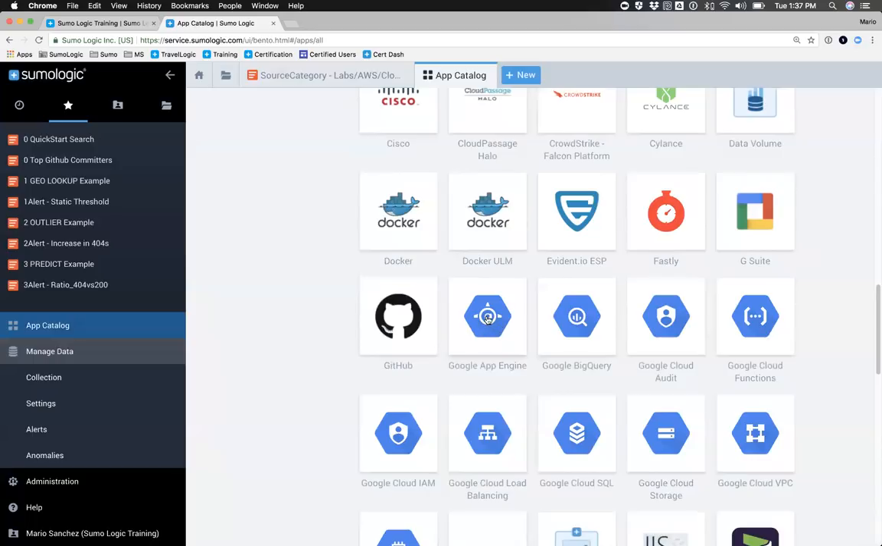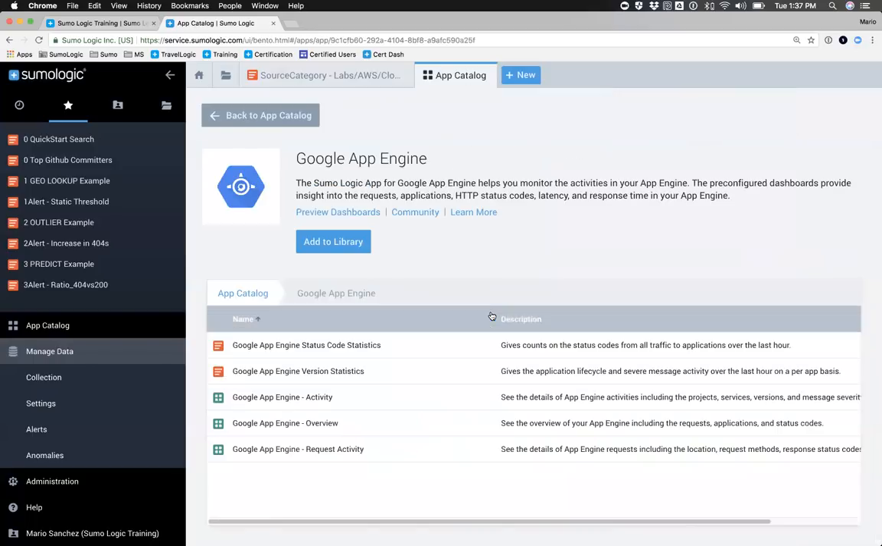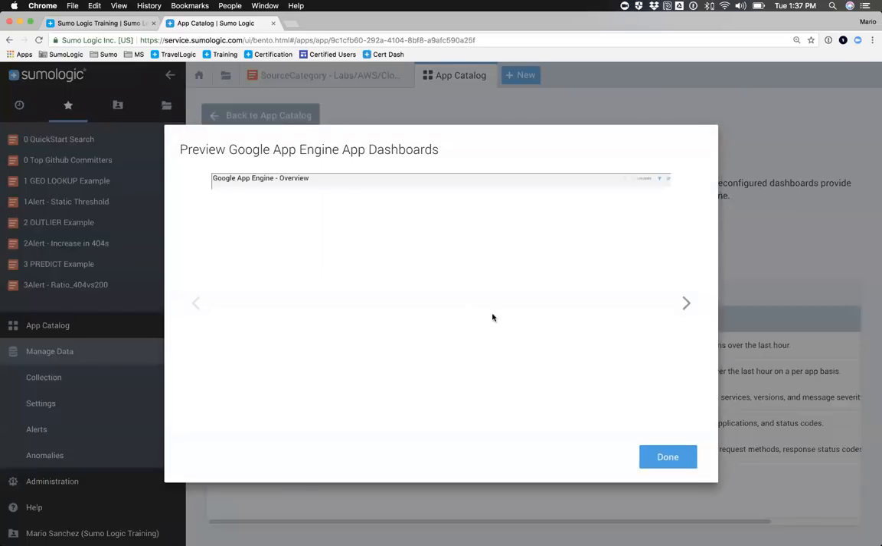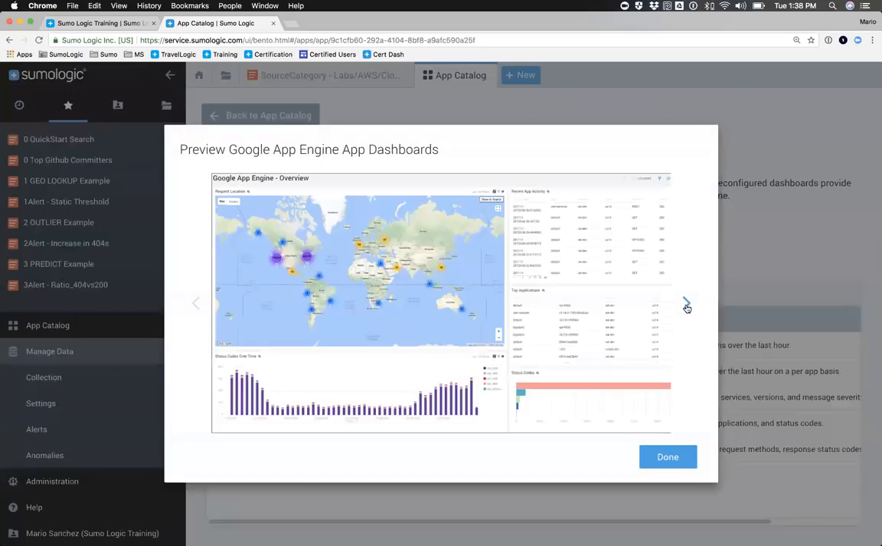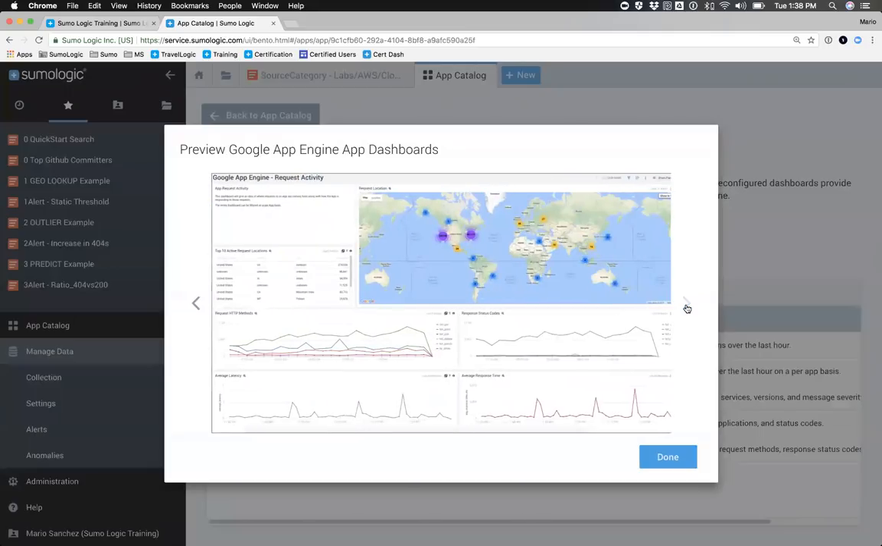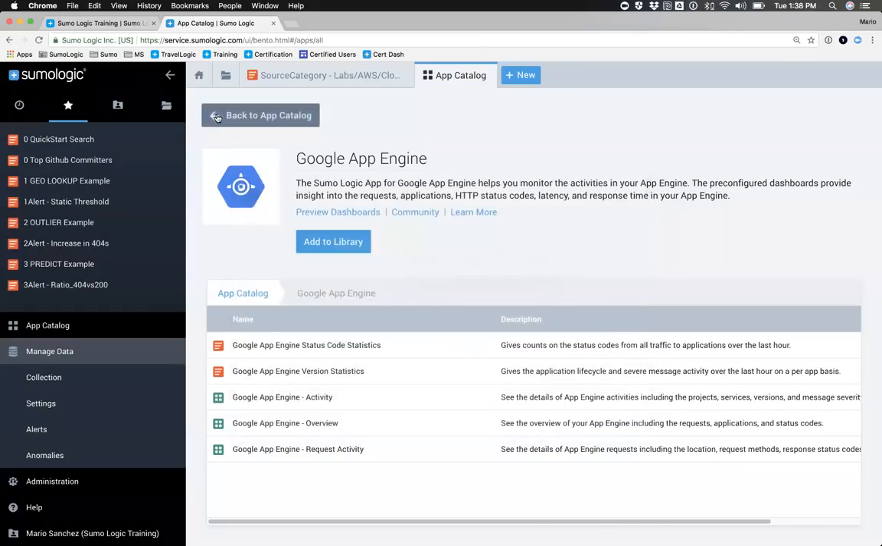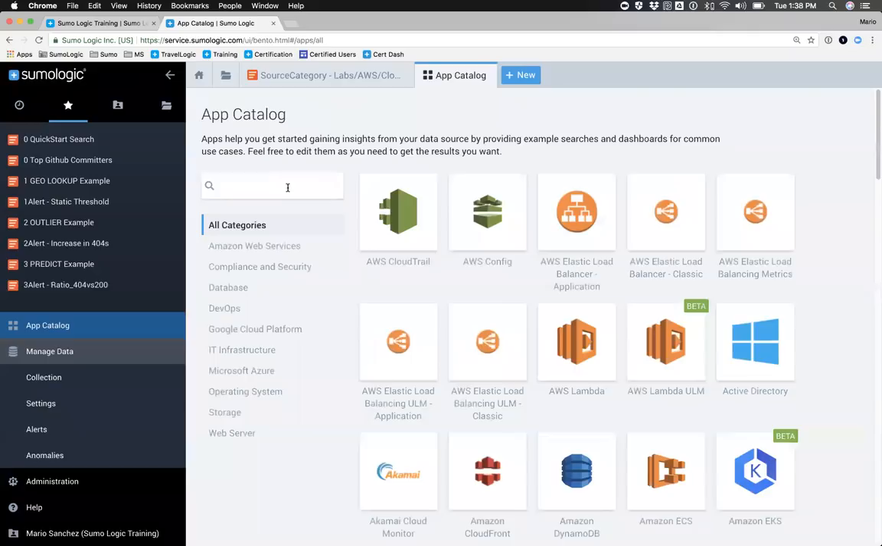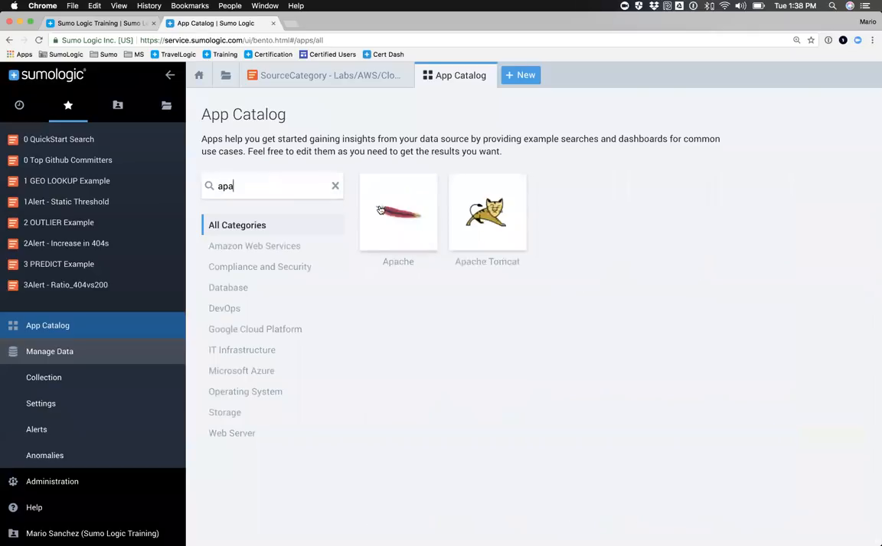Let's say that you had a Google Cloud App Engine. Here are some dashboards, for example, the activity, user activity, overview, request activity for all that data. And you have this preview dashboard, so you actually get a chance to look at what these dashboards would look like. And by the way, our documentation has detailed information about each and every one of these dashboards as well. So going back to our example, what we wanted to do was look at the Apache data. So I'm going to do that.